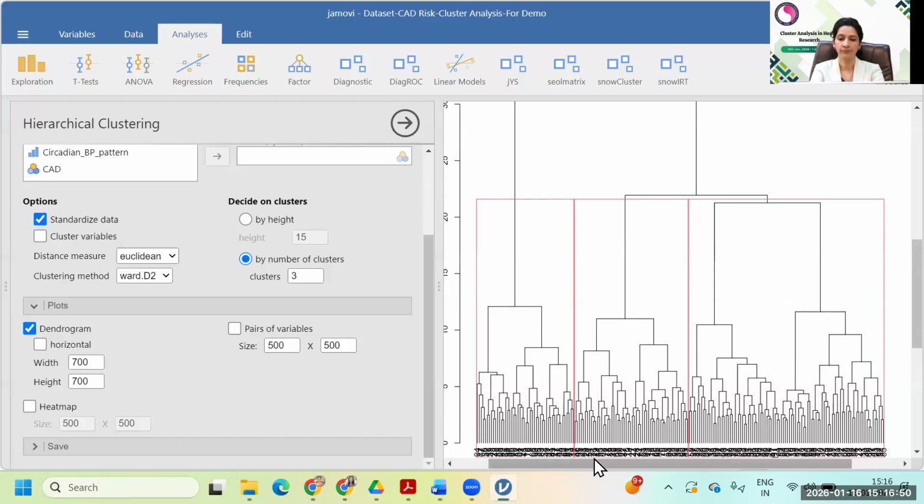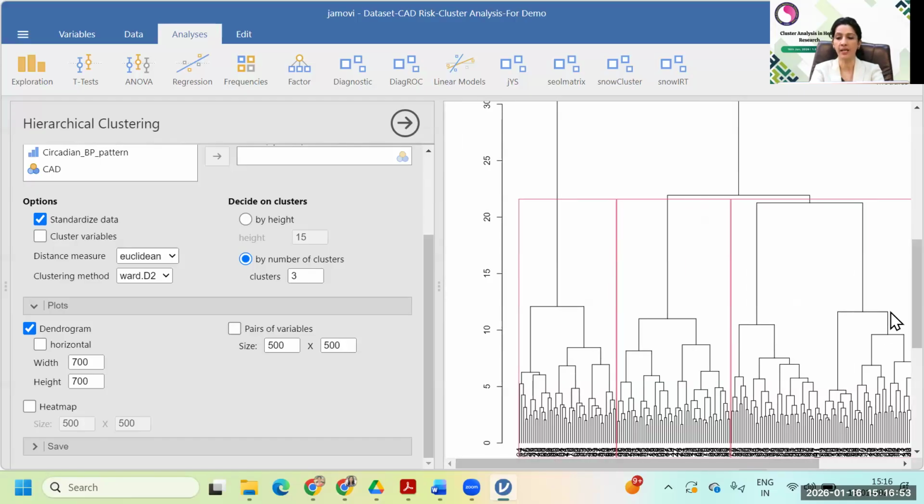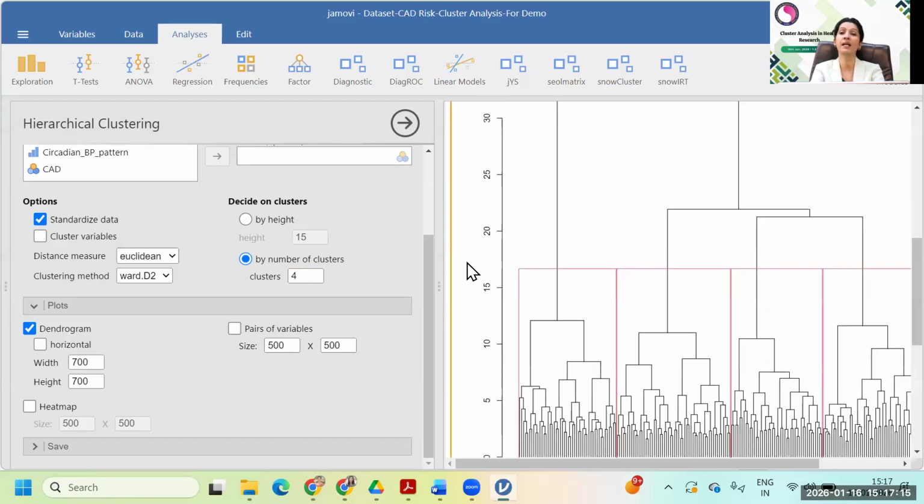So now how to decide? Basically the rough guideline is you can see the height. You should choose a distance between 10 to 20. Here it is 10 and here it is 20. So the height is more here. It is probably more than 20. So that's why if you keep the cluster at 4, and this is also decided by clinical judgment.